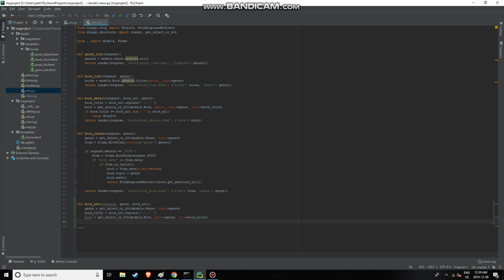And lastly, we have to get our form. So our form is going to be equal to our forms.book form. And because we're editing an existing form, we have to use the instance argument. So I'll put that in there, which is going to be our book object we got.